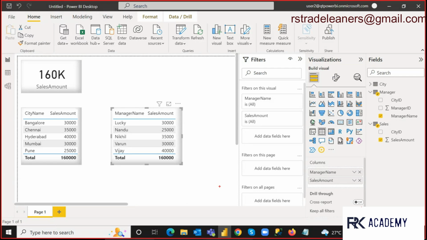So Lucky is one manager for some other city. From Lucky manager, what is the sales amount received? We can show. For example, Varun. He is manager for some other city. From his city, what is the sales amount receiving? 30,000. Like this, I can show the data.